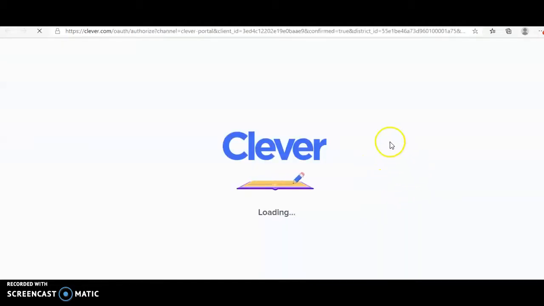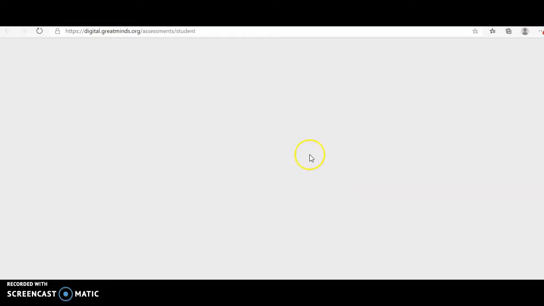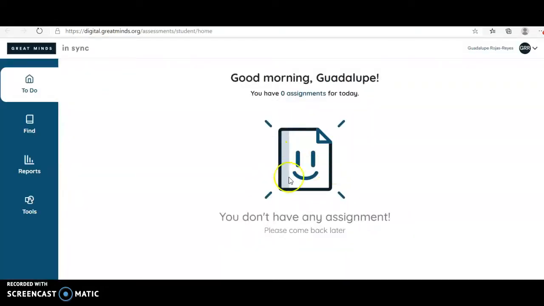We're going to give it a little bit of time. Now, if you notice, it's loading through the Clever. This account has already been logged in the past, so you might not see this right away. It probably will take you to the login page. You're going to click Login with Clever. If that doesn't work, you're going to click Login with Google. One of the two will surely work.